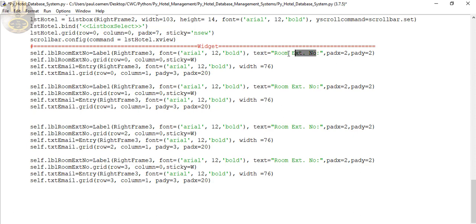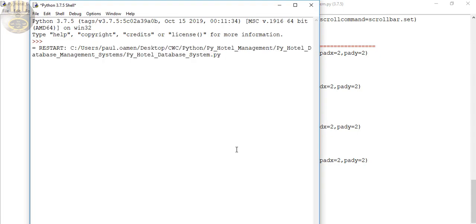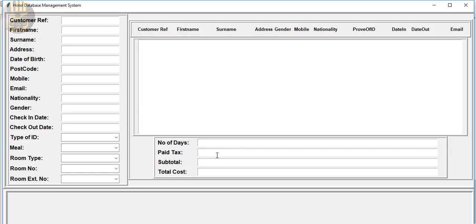This very one, I'm going to call this one number of days. The next one, paid tax, followed by subtotal. And finally, we call this total cost. There. Let's run it and see before I change the widget details. Look at that, guys. Okay, that's what we want, and I like that.